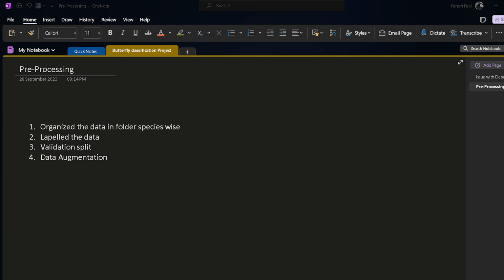As I have discussed earlier, we don't have labeled test data. To evaluate the model's performance, we need validation data. So I split 10% of the training data into validation. I have used stratified sampling to ensure that each class is proportionally represented in the training and the validation sets. And the last pre-processing I have done is data augmentation.